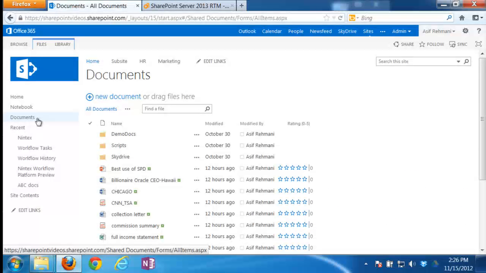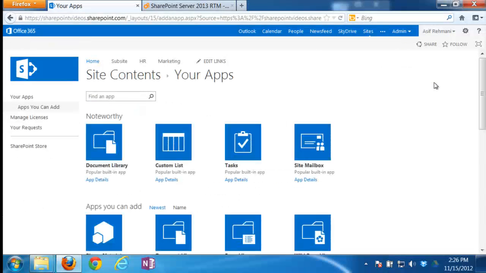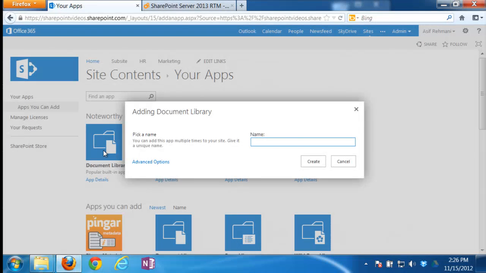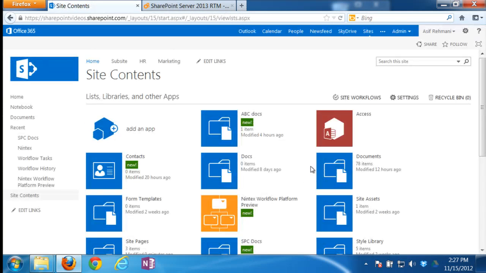Now, actually, you know what? This is already pretty filled up. Let me go ahead and make a new document library. Oh, I'm sorry, a new app. Sorry. See? All right. So add an app, which happens to be document library. Okay. We'll say SPC docs. How about that? Okay. So SPC docs over here.